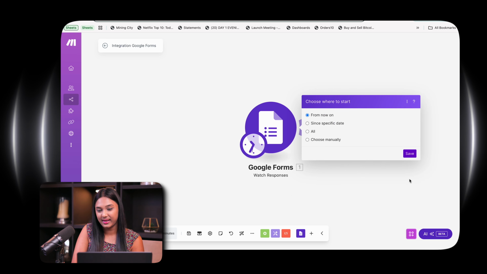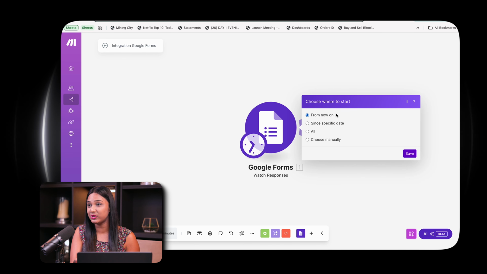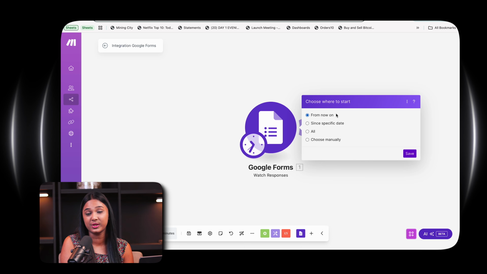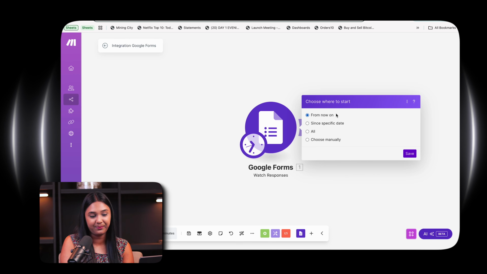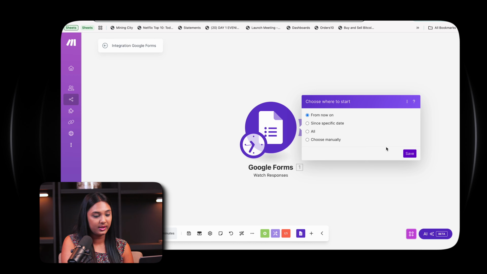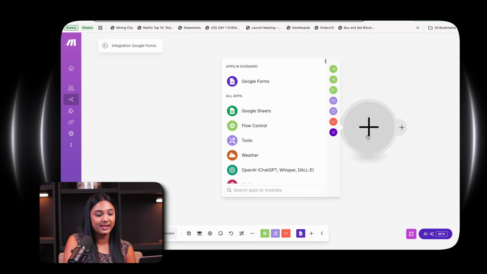And we're going to save. We're going to save from now on. You can obviously choose a specific date you'd like to watch the responses from. You could choose all, or you could choose manually. I'm going to choose from now on and I'm going to save. Then I'm going to add a Google Sheets module.